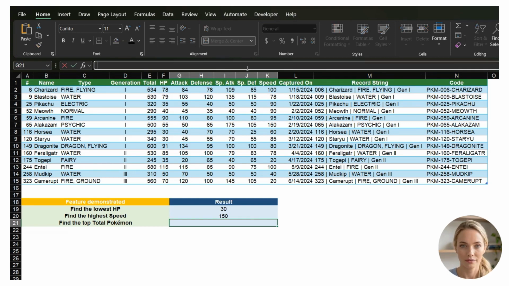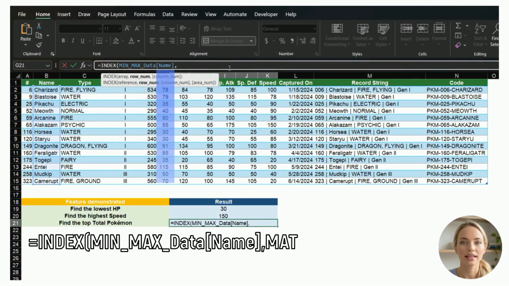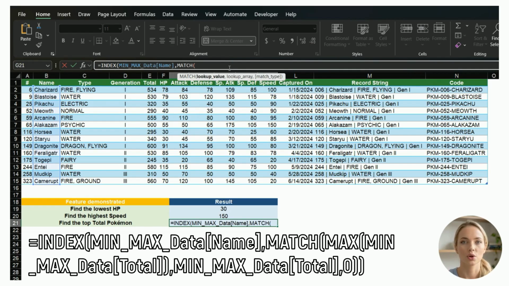Now the real payoff. We don't just want the highest total stat, we want the Pokémon that owns it. Max gives us the number, but to find the name we wrap it inside index match. Type equals index, open paren, min_max_data, bracket name bracket. That's the column we want to return from, comma.